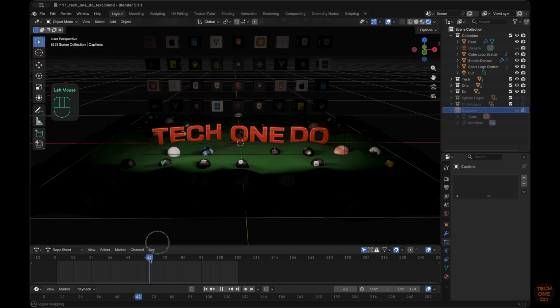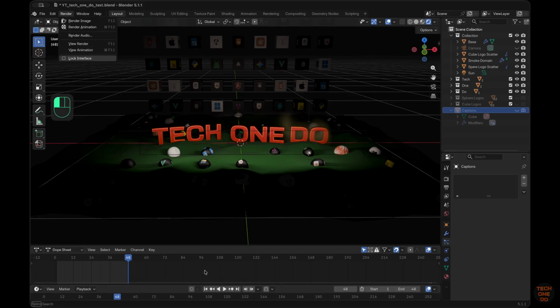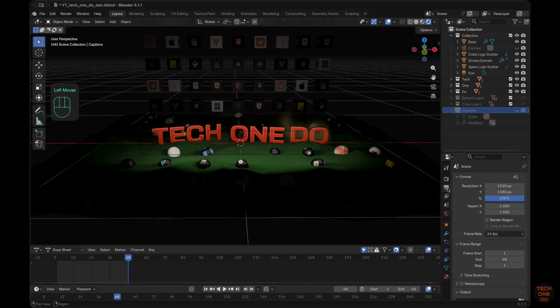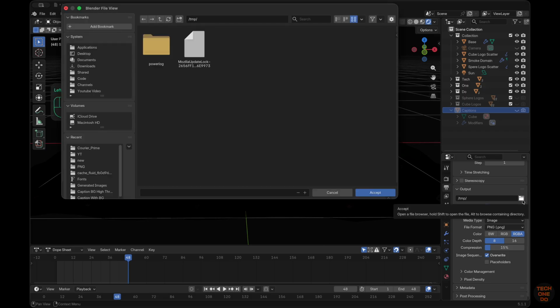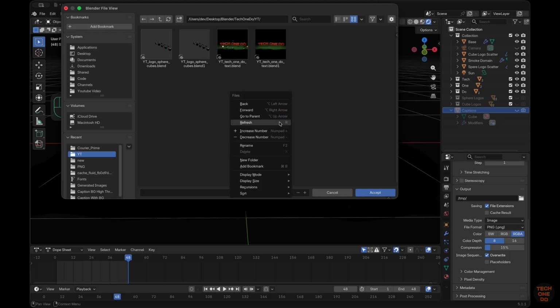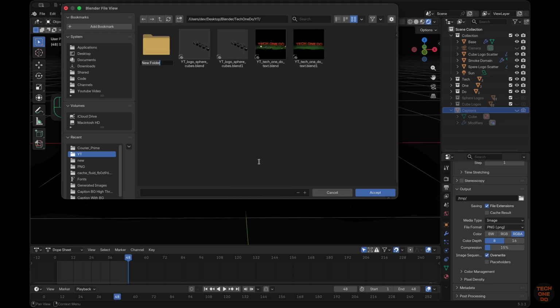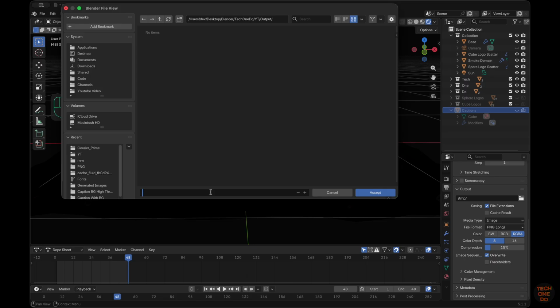Set the frame end to 48 as that's where the original animation ends. Go to the Output tab in the Properties window. Set the output location and also the file name prefix. I'll use main_animation_prefix and accept.